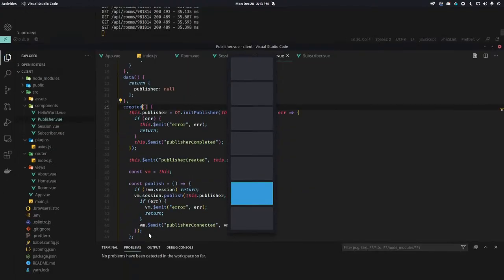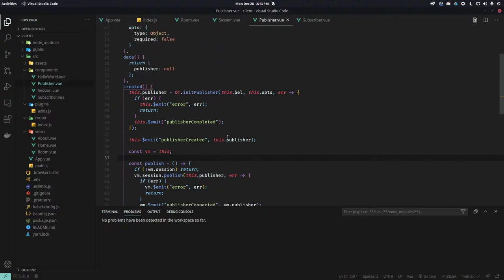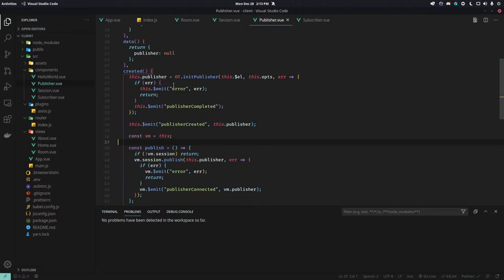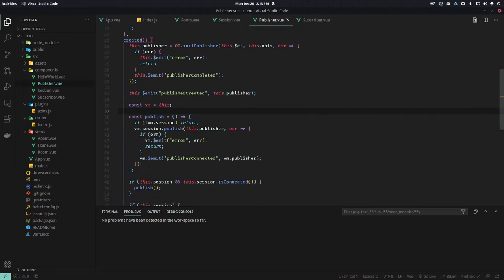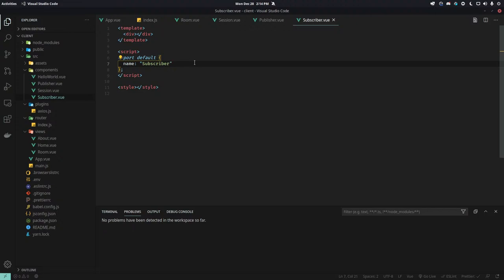And now we would have to set up our subscriber. Let's just take a quick look at what we did in this part. We initialized the publisher, and if there was no error, we emitted the publisher created event after it finished initializing. We declared another function that publishes this publisher to the stream if the session is there. If it is connected, then we call publish. Otherwise we wait for the session connected event and then publish. So that is good. And then let's take a look at the subscriber.